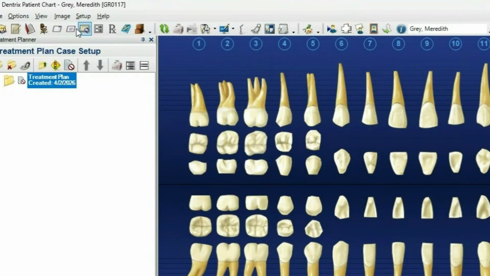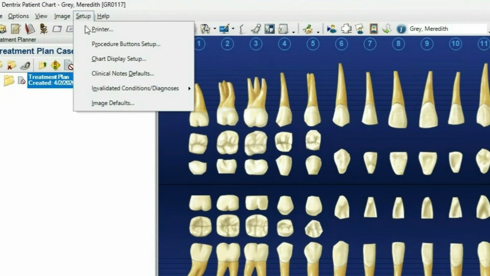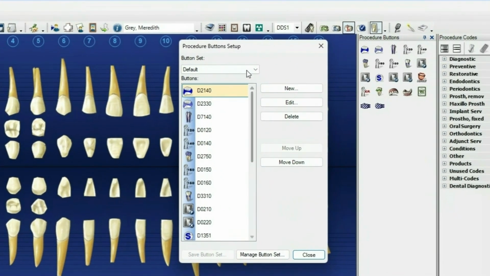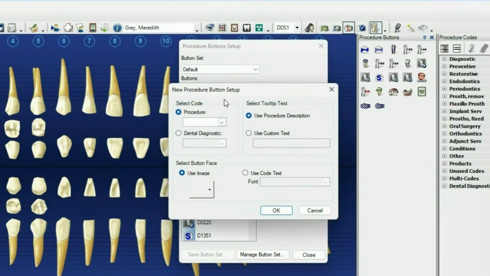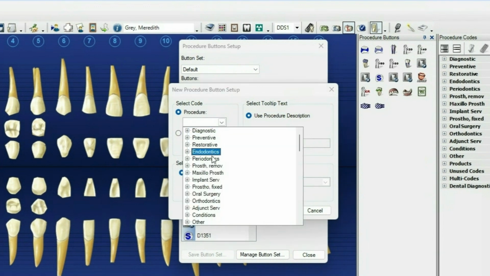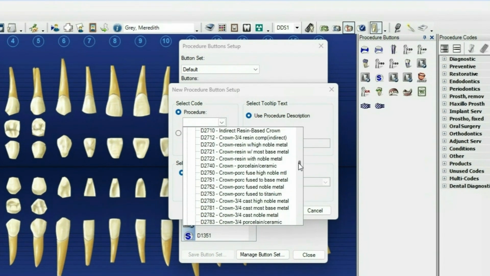On your top toolbar, you want to go to Setup and then Procedure Button Setup, and that will open this screen here. And this is where all of these buttons are. You can edit them, you can delete them, and you can add new ones. So let's go ahead and add a new one in. Let's click New. And right here, select code. You want to enter the procedure code that you want attached to this button. So you can type it in here if you know it, or you can use this drop down to find what you're looking for. So we'll go with a crown.